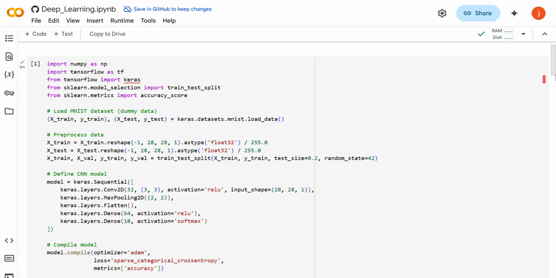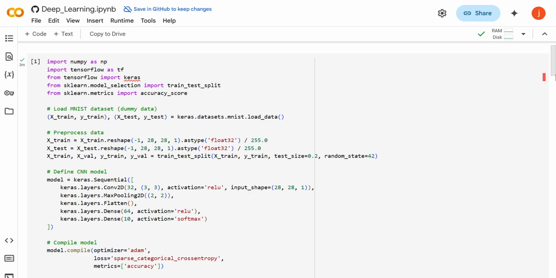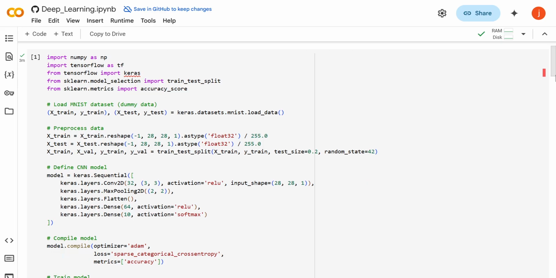Then we are loading the MNIST dataset, where the dataset is split into two parts: X_train and y_train, where we are using 60,000 images and their corresponding labels, and X_test and y_test, where we are using 10,000 images and their corresponding labels.